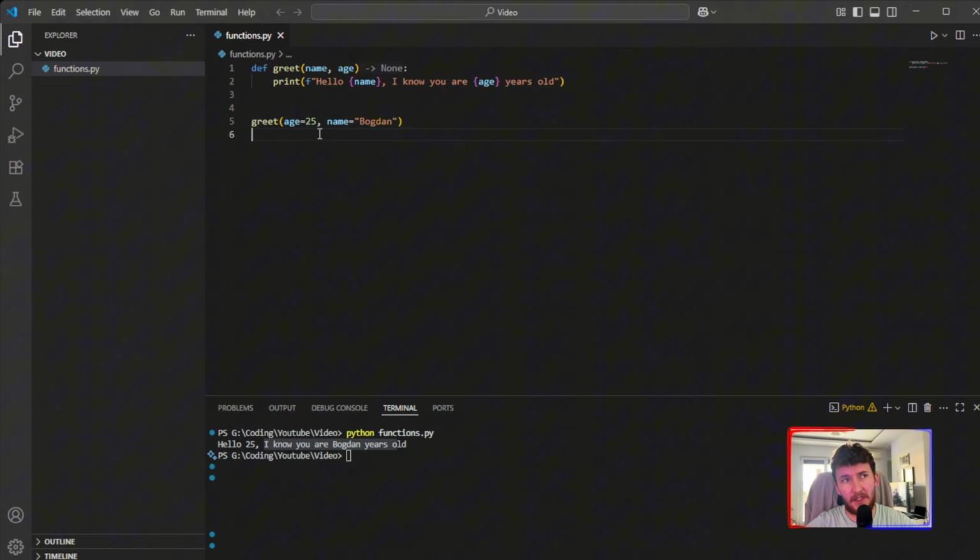So you can see here now, even if I use 25 as the first parameter and Bogdan as the second parameter, because I gave the name of the parameter that I'm using a value, you will see that it will print as we want it to be printed. Hello, Bogdan, I know you are 25 years old. This is basically the keyword, or named, arguments that we can use.